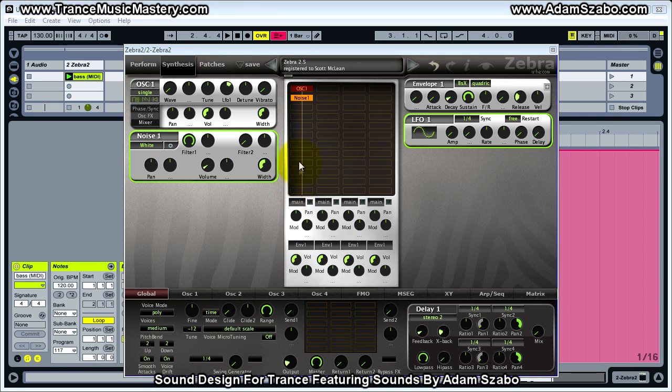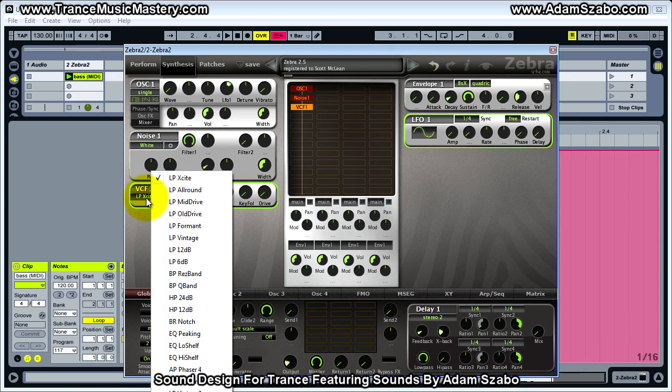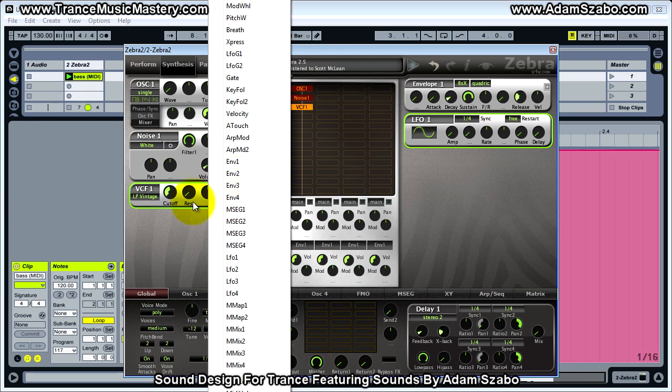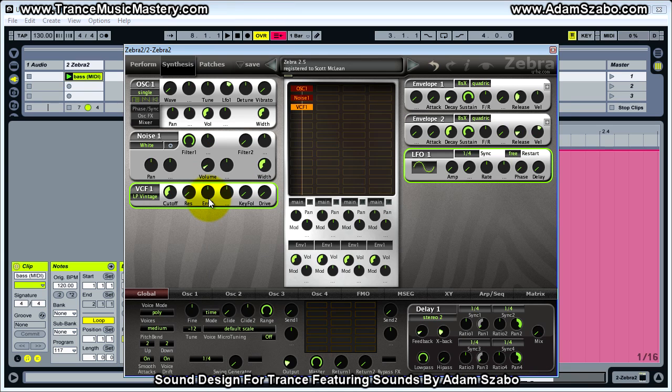Okay, next we want to add a filter, so VCF1, and set the filter mode to LP Vintage. And we will set cutoff to 68.0. And now we want to modulate the cutoff with another envelope, so select ENV2 and set the ENV2 amount to 56.